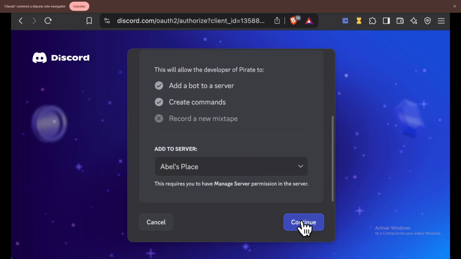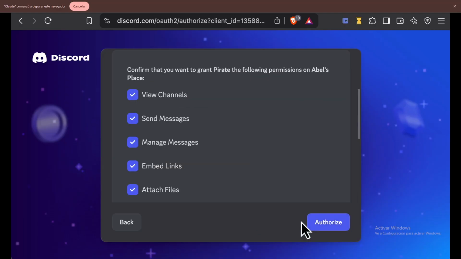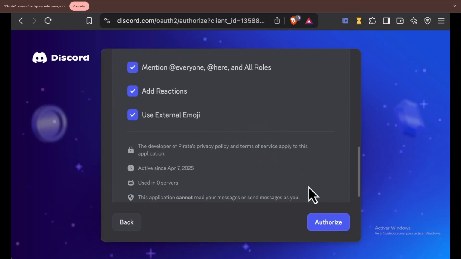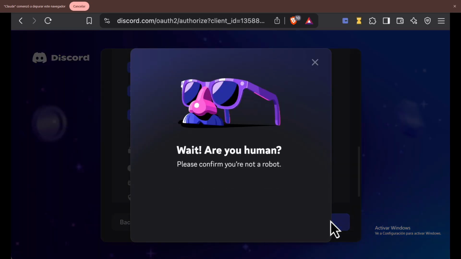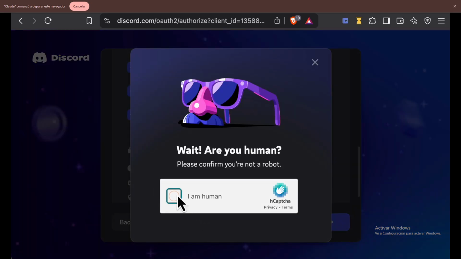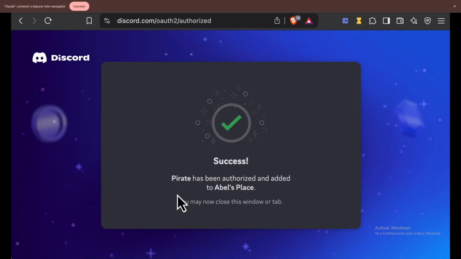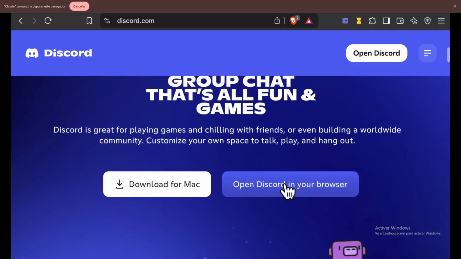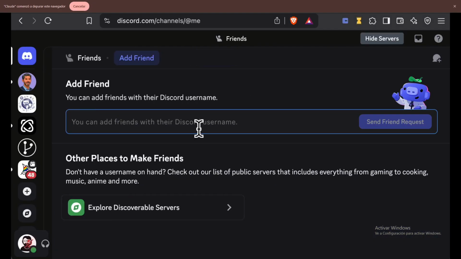And so I'm going to accept that and continue, and it'll ask me to review the permissions. As you can see there, those are the permissions we selected. So I'm going to authorize. And so I'm going to confirm that I am human. And you can see there that that has been added to Abel's Place. So let's navigate back to Discord. Simply remove here the extra part, and we will open Discord in the browser once again, and we're going to navigate to Abel's Place.